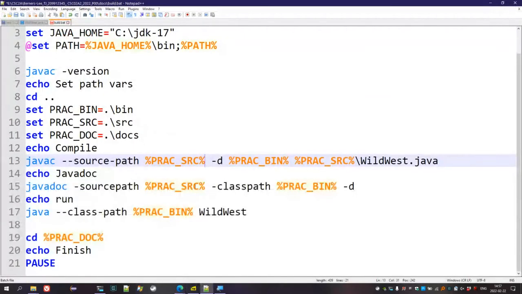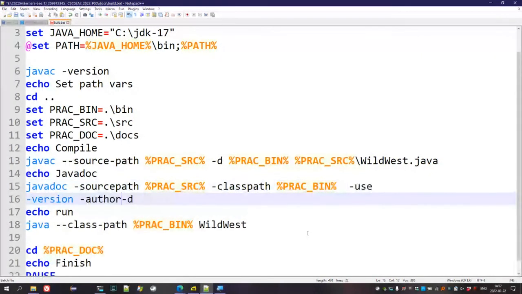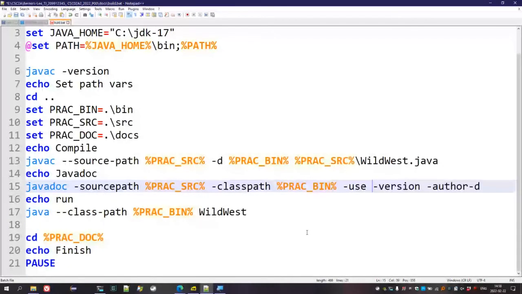So that was the one before -d. We just want to have the -use to indicate that we want to have the next available tags as well. So -version to make sure version appears correctly, and then -author to make sure the author appears correctly.